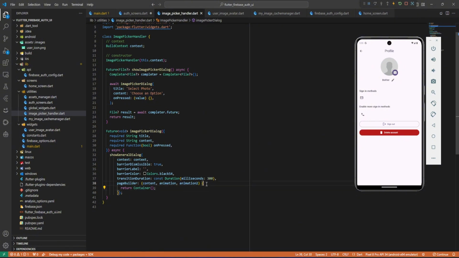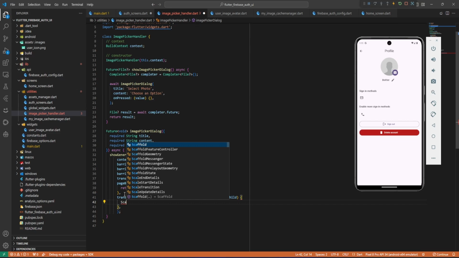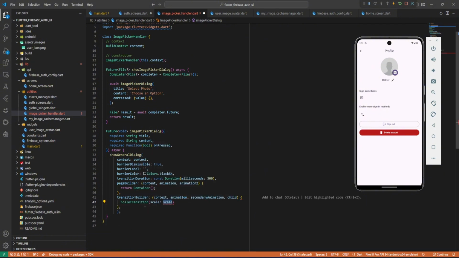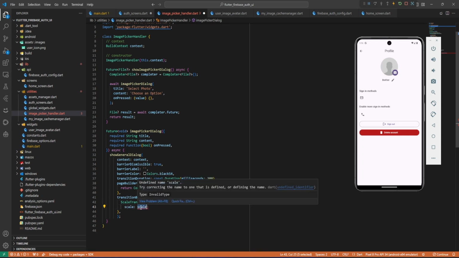Okay, so right after this one here, we need to put a comma, and then here we want a transition builder, which is that, and then inside here we need to return our transition, I mean the animation. Okay, so here let's do a scale animation, scale transition, like that. So for the scale, what are we going to put here? Okay, let's bring it down here.